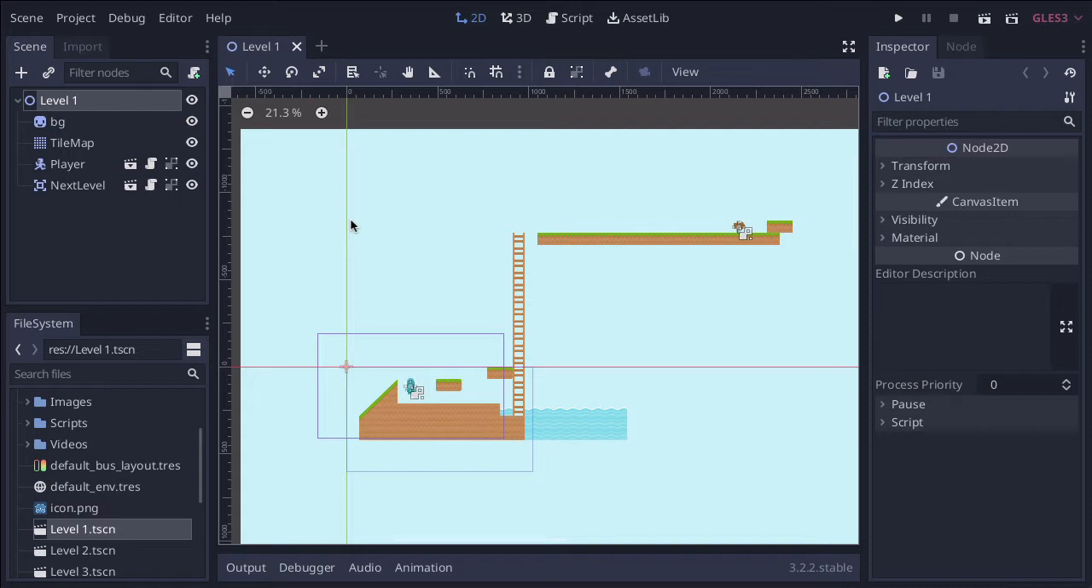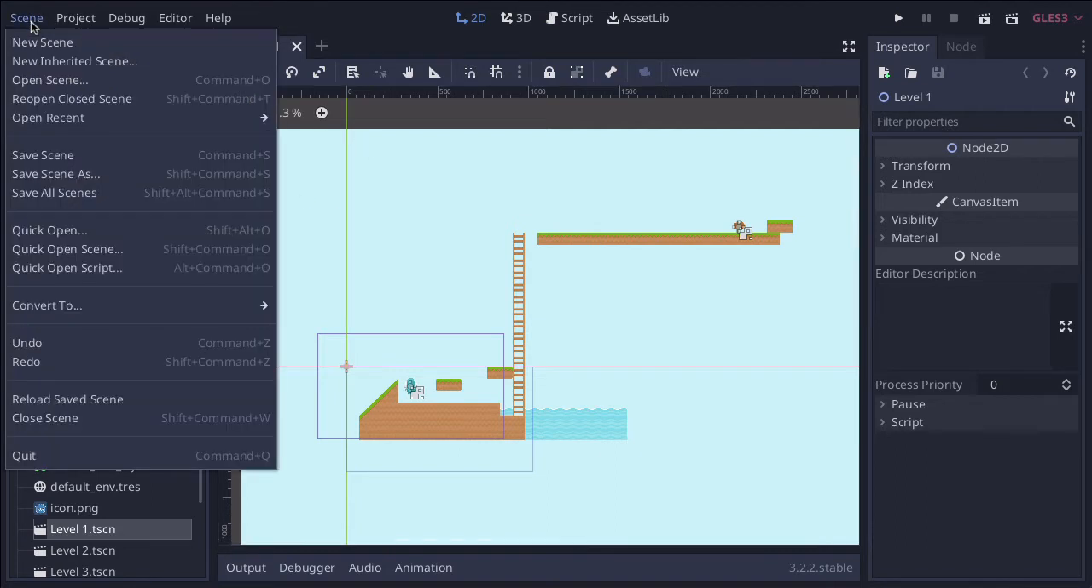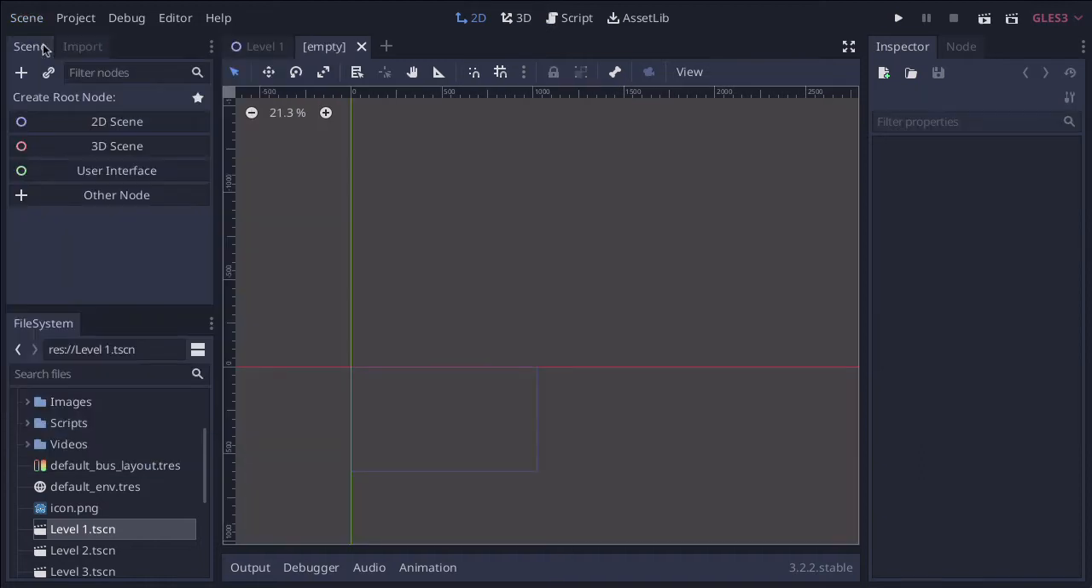Let's create a new scene. The collectibles have to go in a new scene. You can reuse the collectible as much as you want, but putting them in their own scene is the first objective. So we click on the scene button, we say new scene, and then from here we actually want a different kind of node. The node we want is an Area2D. This allows us to collide with the object.